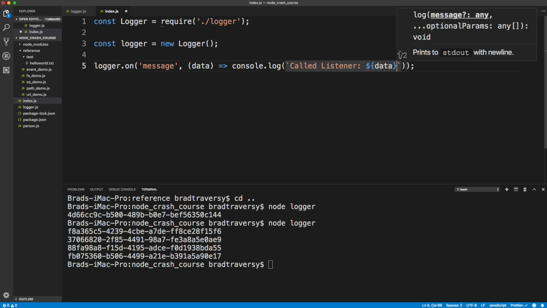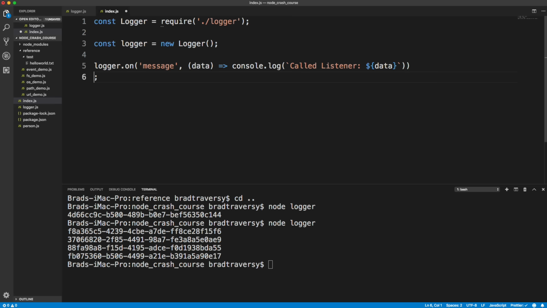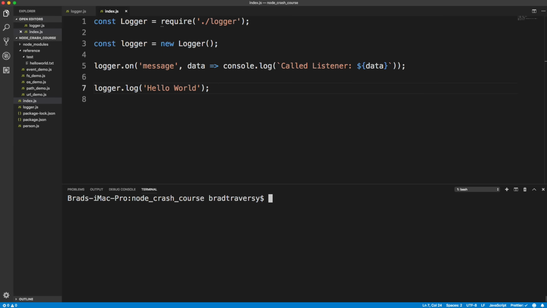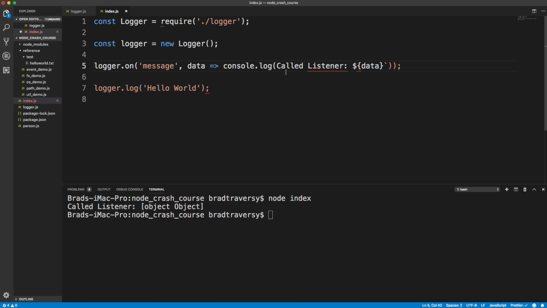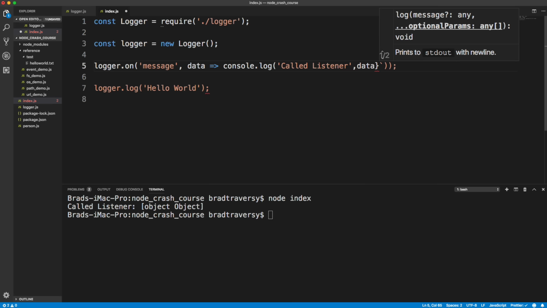Okay, and then we actually have to call the log method. So under here, let's just say logger.log, and let's send a message. We'll just say hello world. So now let's call the index file. All right, so this is wrong. I don't know why I did this, because this is an object. This data object should be the ID and the message. So let's put quotes around called listener, and then just put a comma here, and then we'll show the data like that.